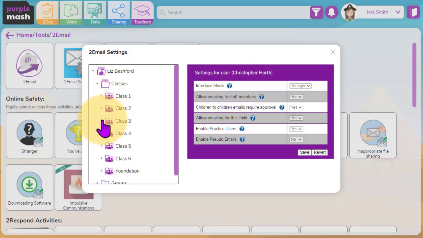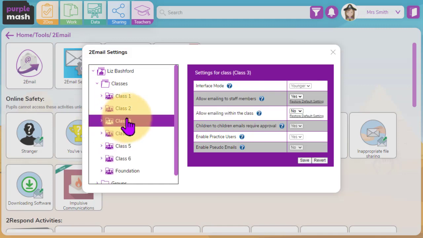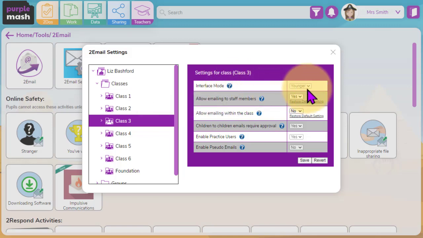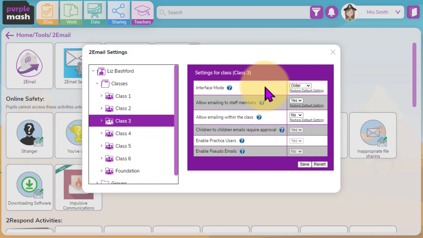So, for example, if my children are in year 3 and they're in class 3, I can see the current interface mode is aimed at younger children, and we generally advise these for Key Stage 1 children. And because these children are now in Key Stage 2, I'm going to change that to be older. This just allows their interface to look a little bit more realistic with more options to choose from. You can see there's also the option to allow emailing to staff members. If it's set to no, then by all means you can change it to yes or vice versa. And any changes you make, just click the save button.